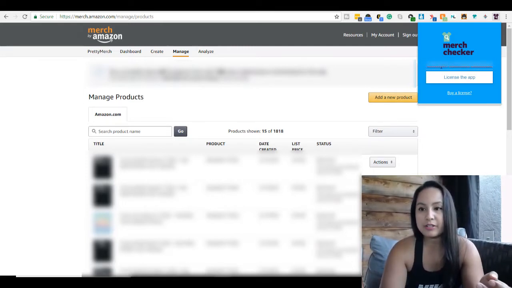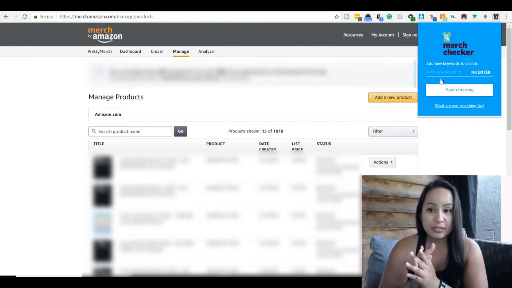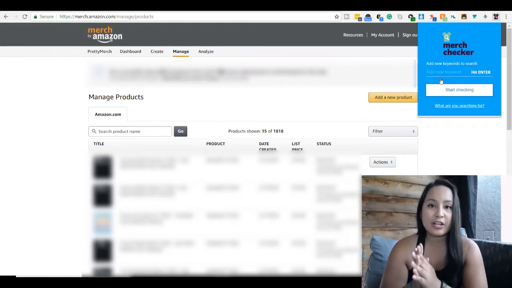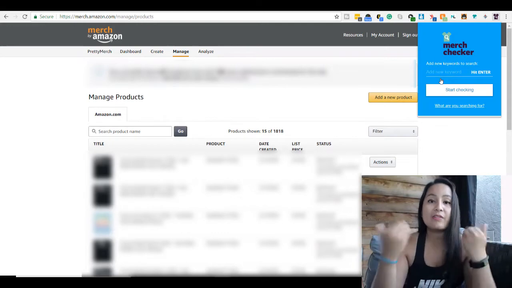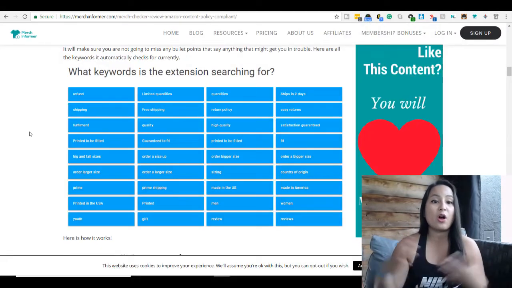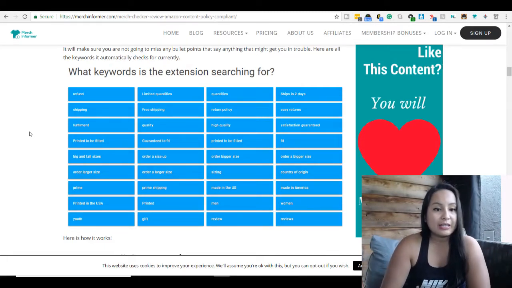I'm going to enter it in here, click license the app, and now you're ready to use it. You can add in new words that you want it to check, or you can just leave it as is and let it check the current words that have already been previously inputted. So here are the words that are already inputted into the Chrome extension that they're going to check out. You can see here, printed, to be fitted, order a size up, that's what we had.